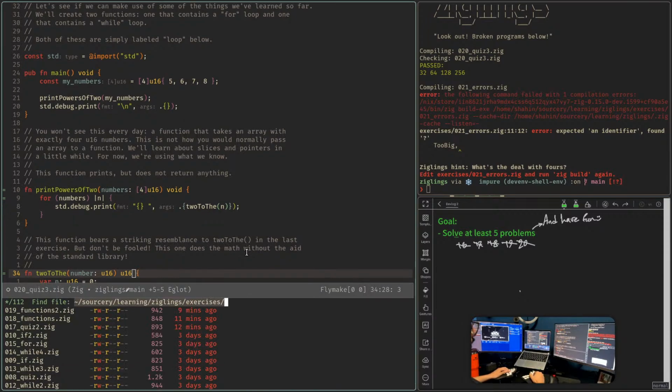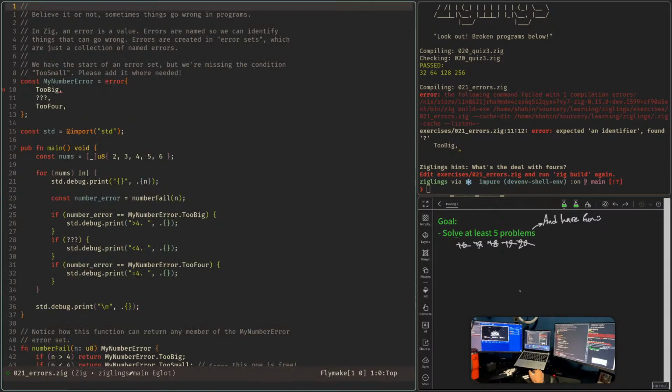For the next exercise, number 21. Believe it or not, sometimes things go wrong in programs. In Zig, an error is a value. Errors are named so we can identify things that can go wrong. Errors are created in error sets, which are just a collection of named errors. We have the start of an error set, but we are missing the condition too small. Please add it where needed.